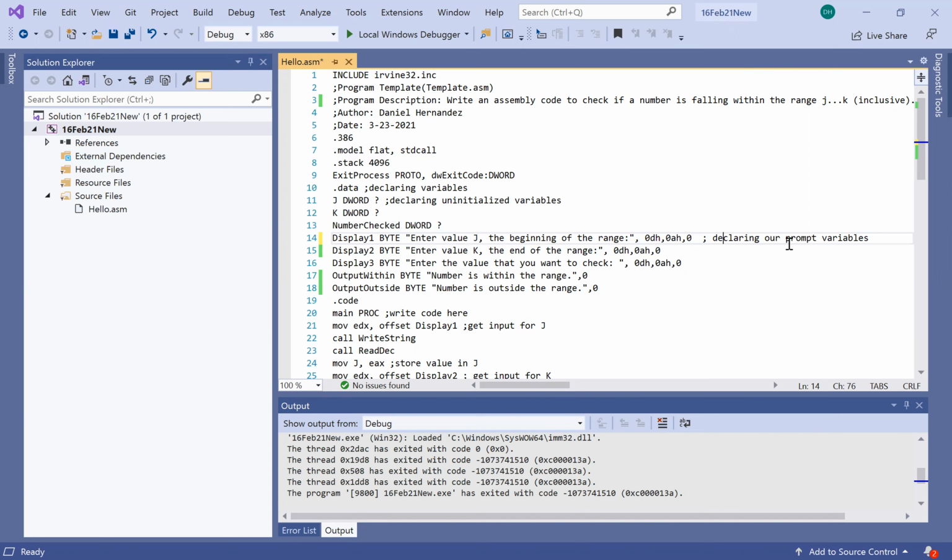Next, we declare our prompt variables. So we ask the user to enter value J, which is the beginning of the range, enter value K, the end of the range, and enter the value that you want to check. Once the program runs, it would tell the user if the number is within the range or it's outside the range.